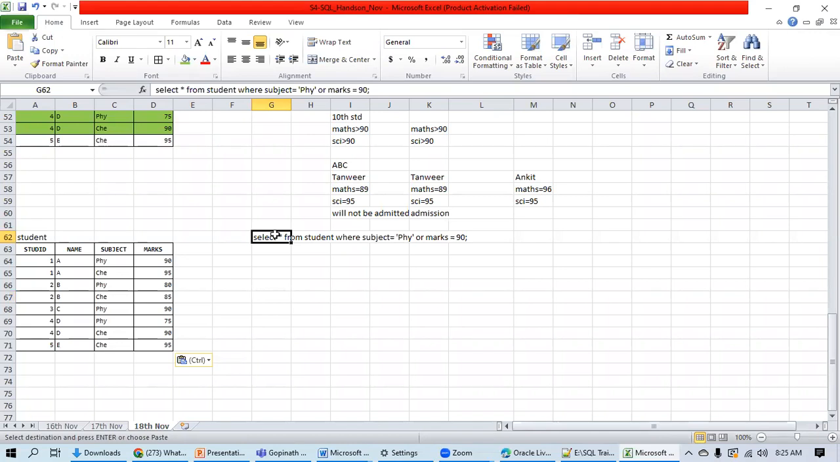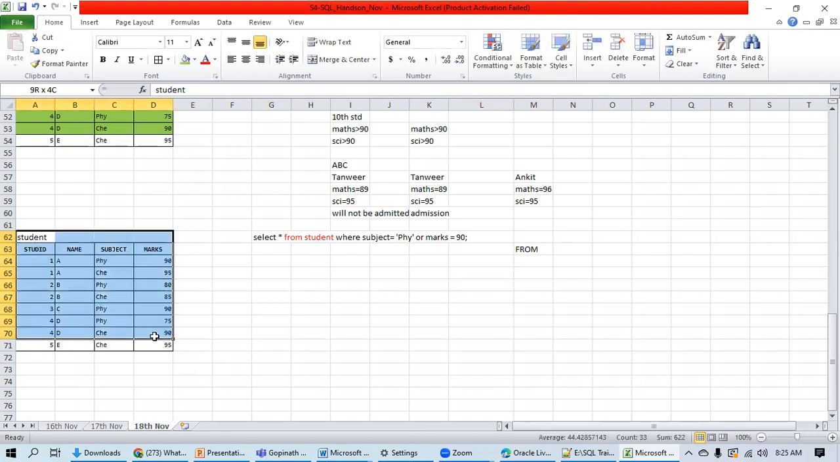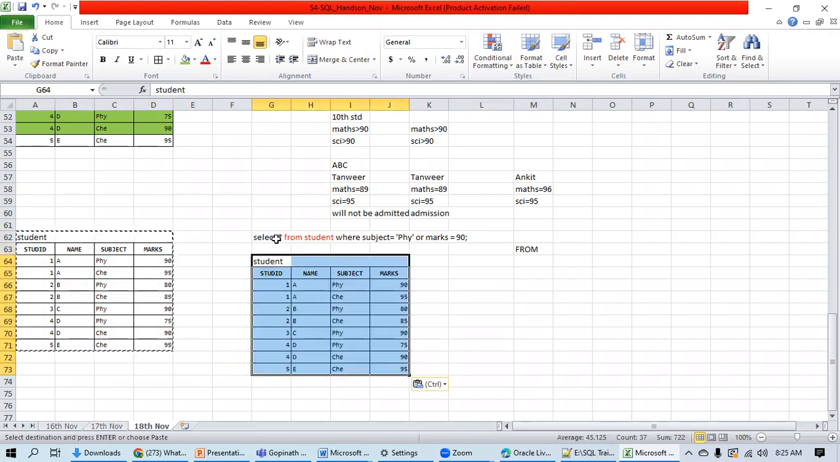Okay, so here which keyword will be executed first? From keyword. What is the functionality of the FROM keyword? The engine will make a copy of the table and keep it in a temporary memory. Clear? Yes. Okay, FROM keyword is done.